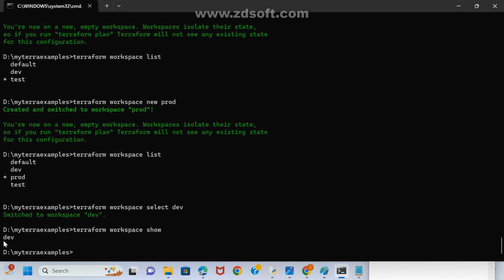The current workspace, this is. Current workspace, got it or not? I want to see all the workspaces. Everybody knows. What is the command? List.